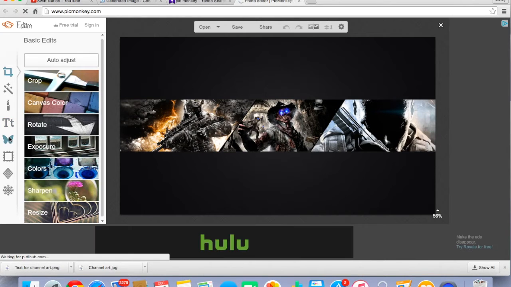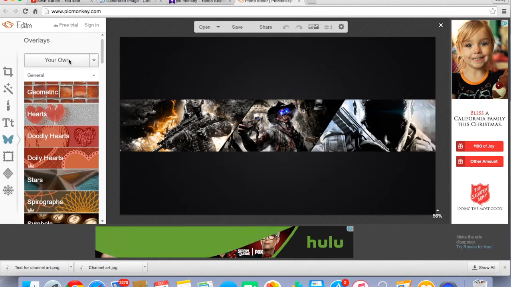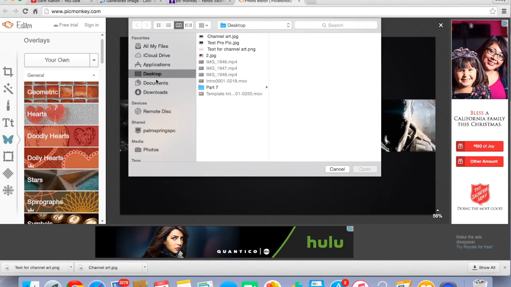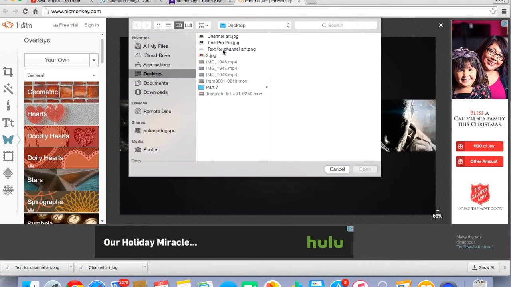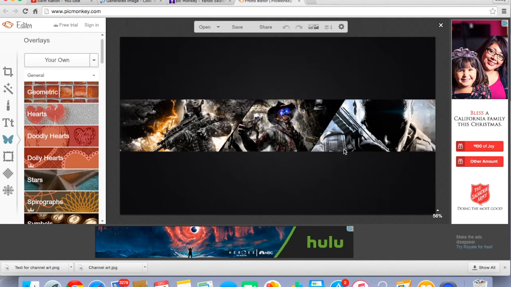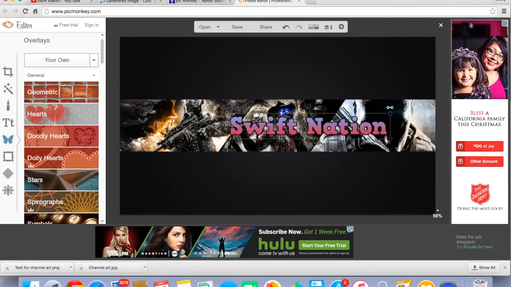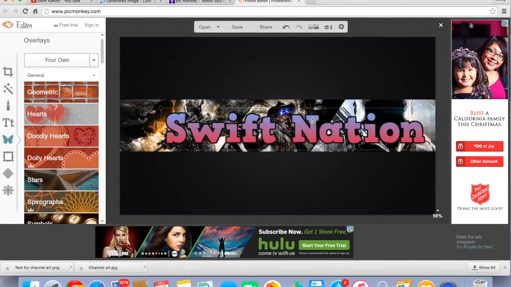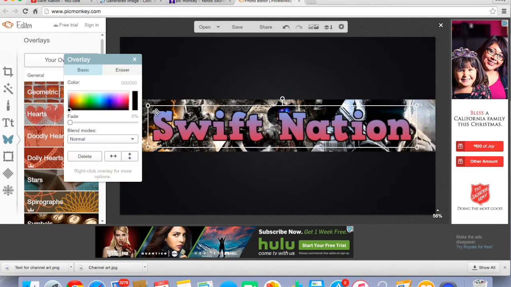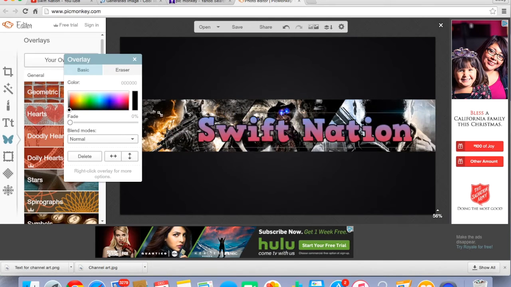You want to go all the way down to overlays here. That will load, and then go to your own, and then find your text. So ours is right here. Then you want to open it, and here we go. You can make it however big you want. Don't make it too big, because for example, if you make it like this, it'll probably go off the screen and you have no room. Just close this. Your profile picture will cut in here, and there's no room to put your social medias.